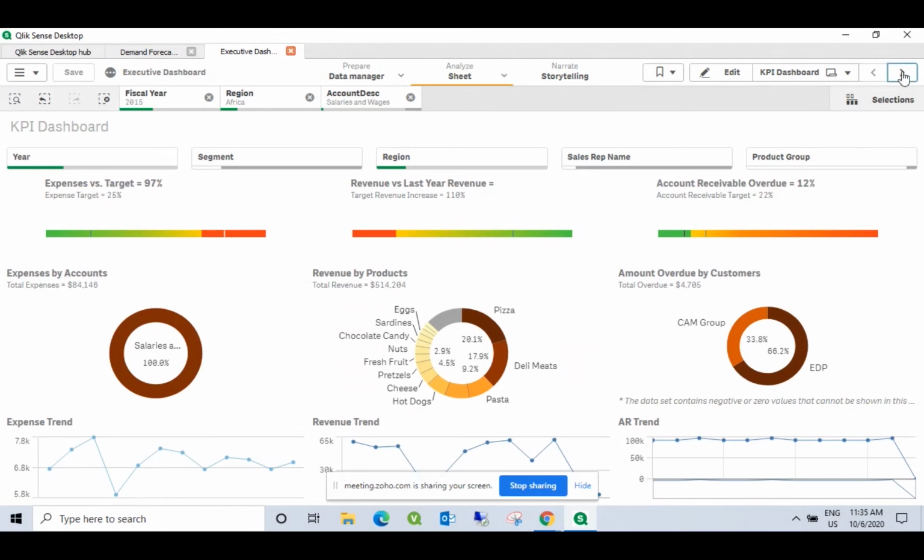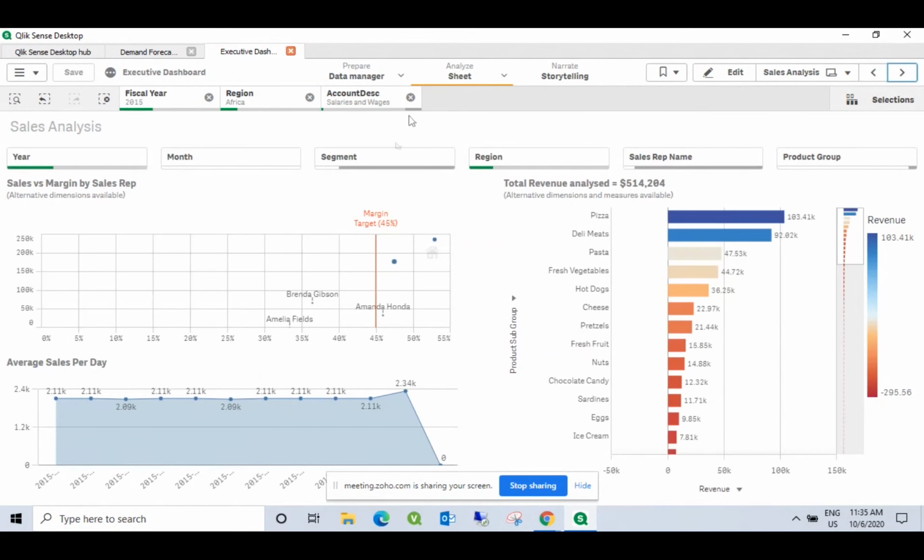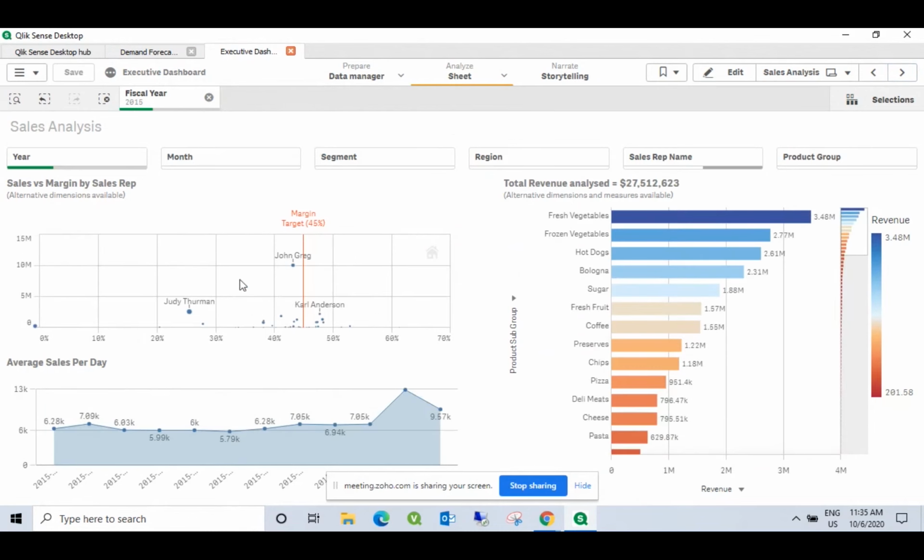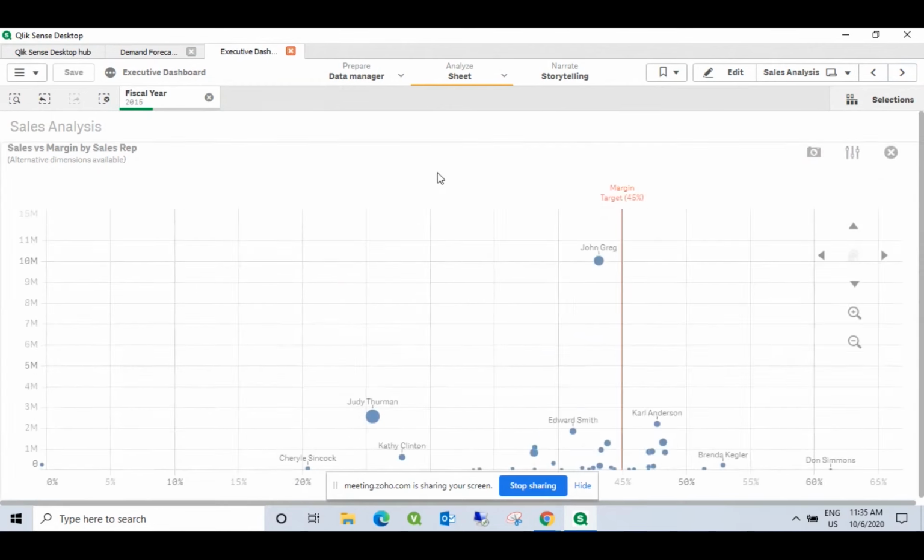Okay, let me just go to the next sheet, which is a little bit more detailed. So here we are doing the sales analysis. You see here, I did not clear these selections. According to these selections, this sheet is filtered. So here the sales versus margin is only for this 2015 and Africa selection. Let me clear these selections so that you can see the chart will change. Right now it's only for 2015, but across all regions, all the segments and everything.